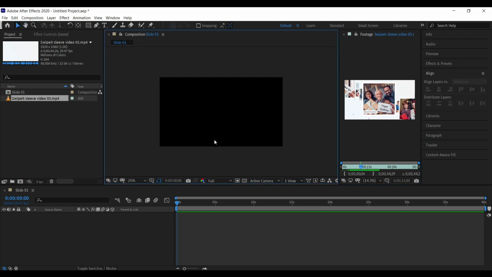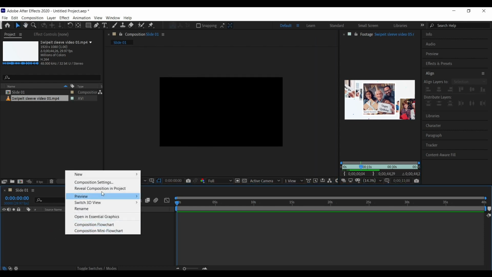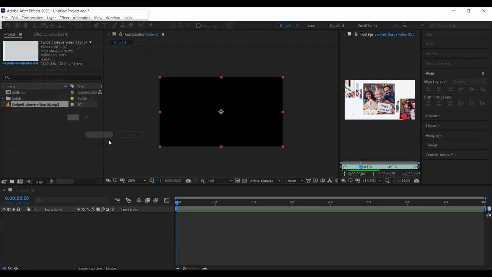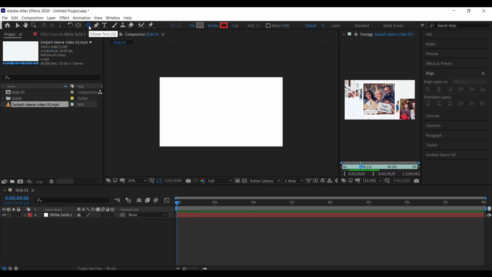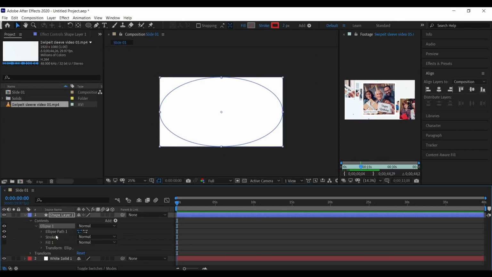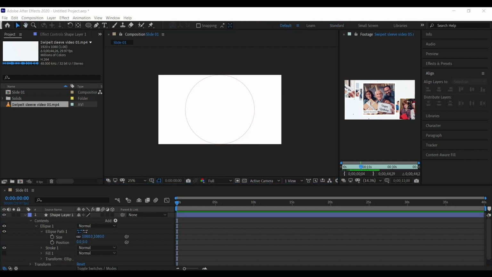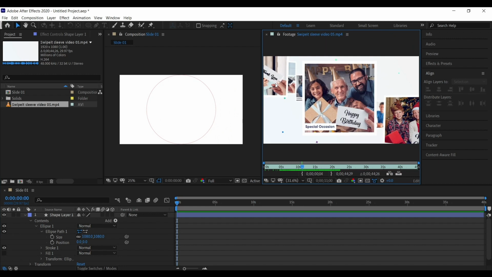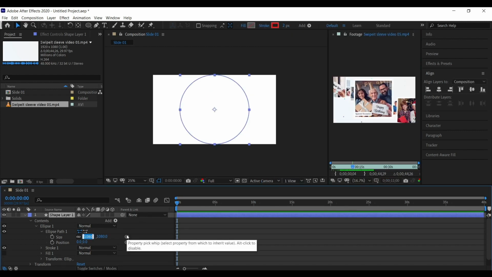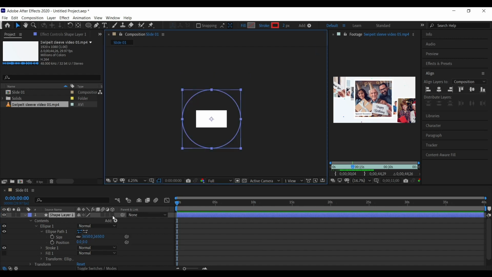Before beginning with the circular shape, let's create a white solid as a background. Let's create a circle. It needs to be a perfect circle, not an ellipse. Now this circle has to be so big so that there is enough offset for the square images to travel in between. So we are going to increase the size of this circle to 3650. Let's make this a 3D layer.